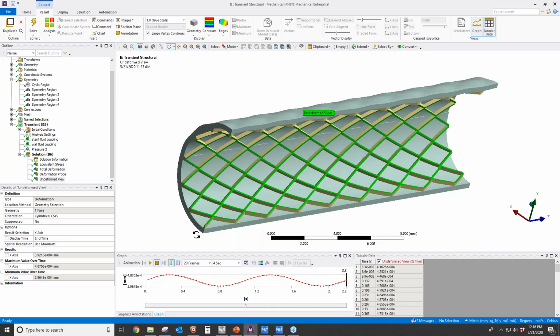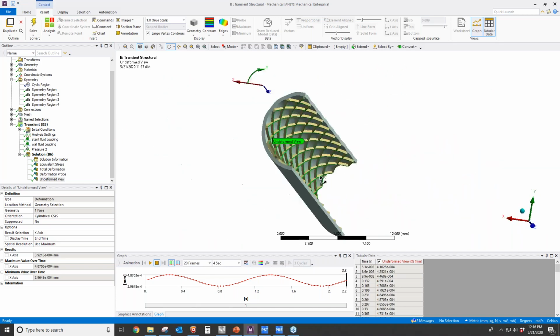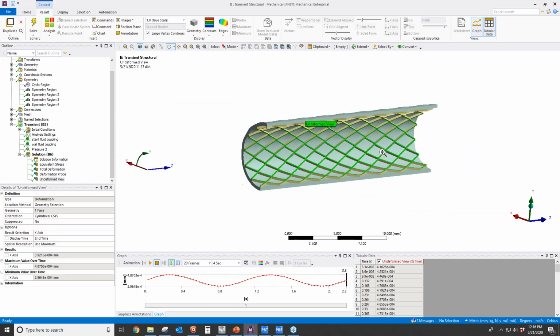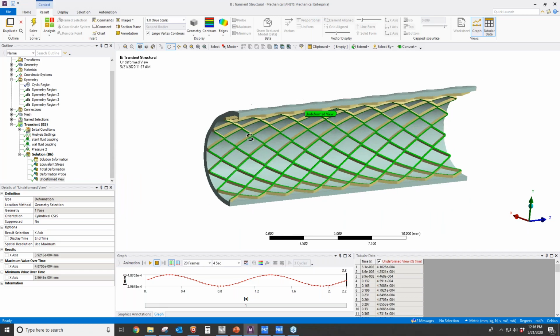We can have a two-way coupling where we're taking those fluid pressures, passing them back to Mechanical, getting those deformations out, passing that deformed mesh back to the fluid simulation, and then iterating back and forth until we get a nice converged result. As you can see here, we used a symmetry model, so that's why we're only seeing half of the entire model. And this is the Ansys Mechanical window we're seeing here, by the way.